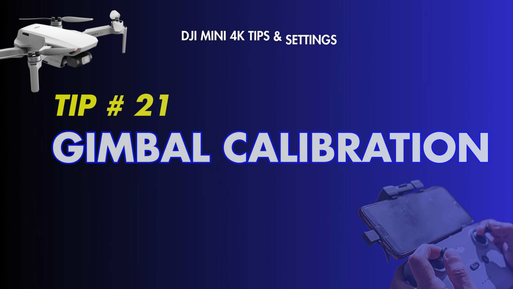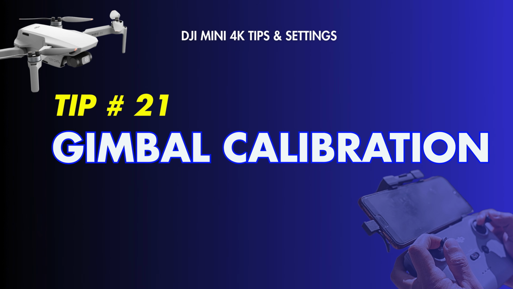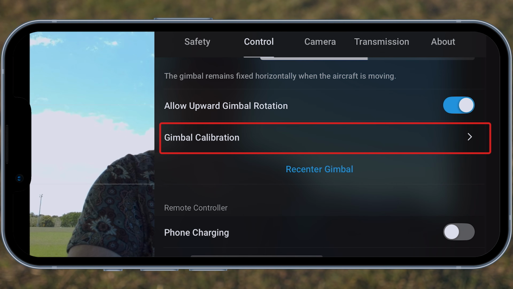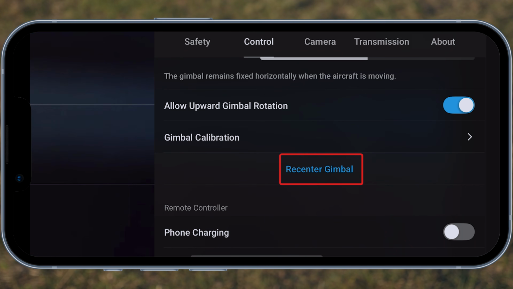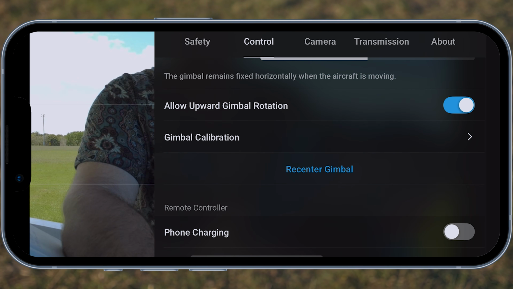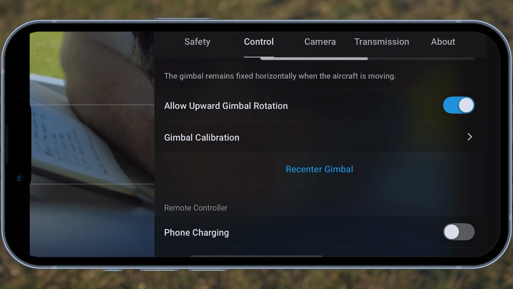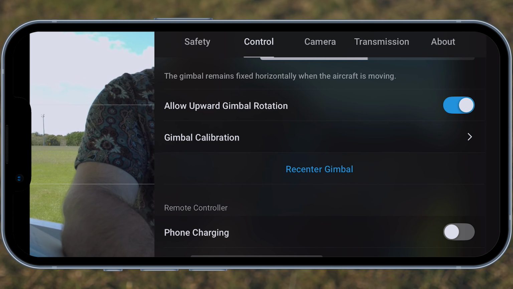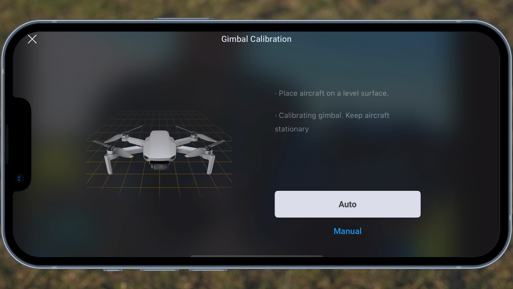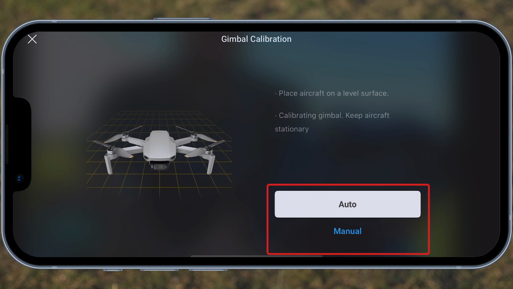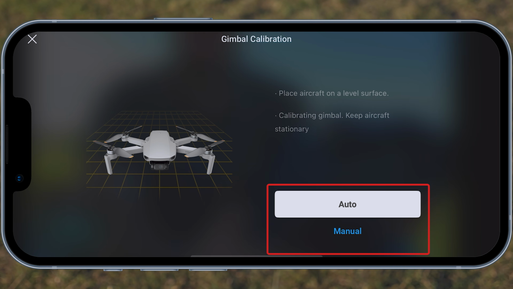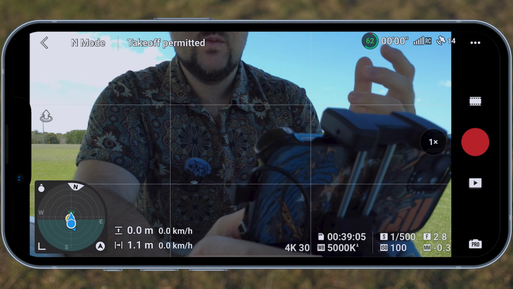Tip number 21 is the gimbal calibration. So as you go down, you will see gimbal calibration. You can also recenter the gimbal. So that's going to send it directly down, looking down, and then also send it back into the center again. But if I click on gimbal calibration, again, same thing. I can go in auto or manual mode. It will show you how to do this process. And this is how you can calibrate the gimbal if you've got any issues with the gimbal.